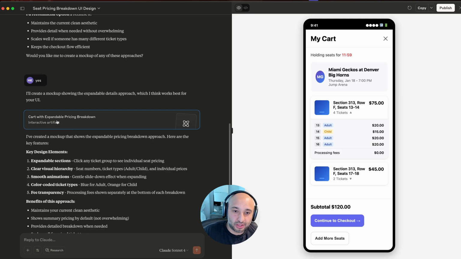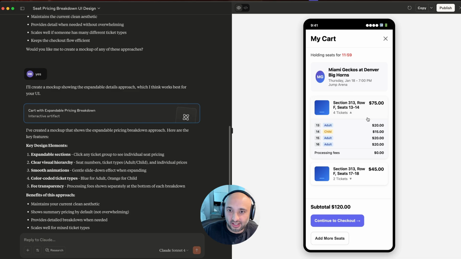And so this is where the power of prototyping with AI comes in. It creates this fully fleshed mock-up and UI for your needs. And yeah, it obviously doesn't look great, but I'm not judging Claude on its design ability. I'm judging on how it solves this problem.